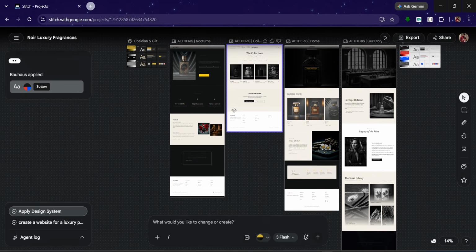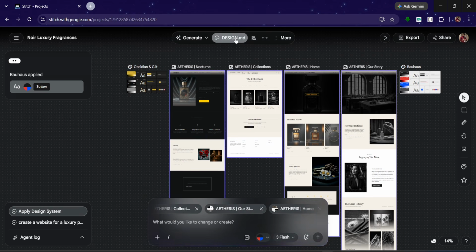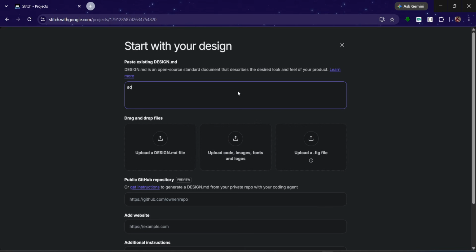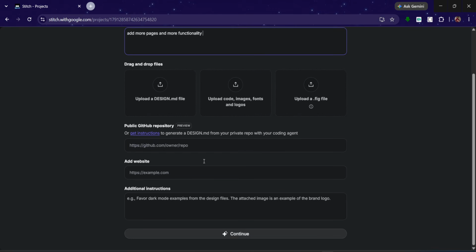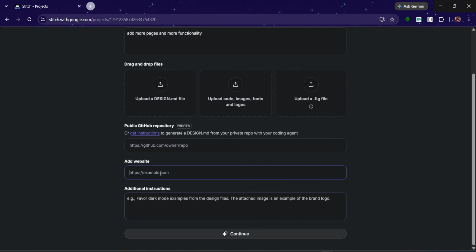Okay, so now what we can do is go in here again, click on design.md again, and start with our new design. Add more pages and more functionality. You can either drop a design.md file from here, or a Figma file. If you have a GitHub repo, then you can also use that. If you have an example website, some reference website, then you can provide the URL here. For now, I will just click on the continue button.